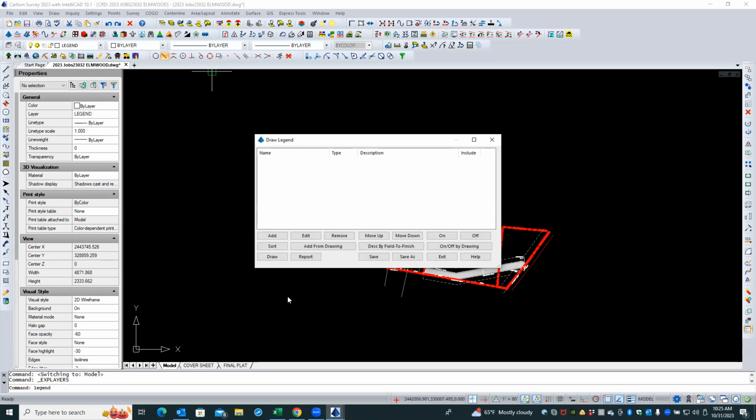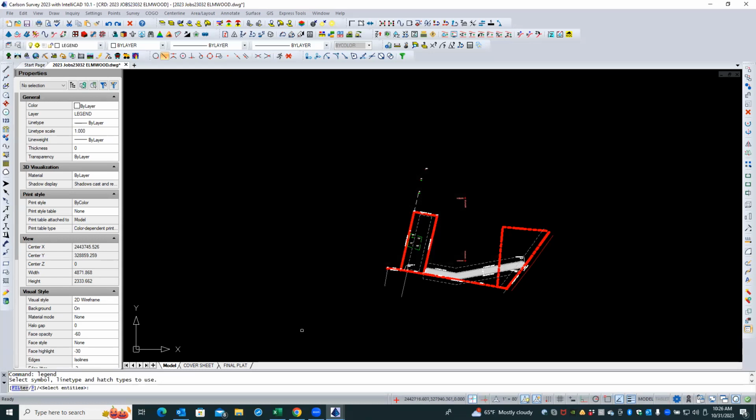Right now there's nothing in it. Looking at our buttons, we can add things, edit things, remove, and we can add from the drawing, which is exactly what you want. Add from the drawing, and it wants you to select the things you want to use. You could type all or do a window crossing around everything, and it's going to potentially put everything it finds in there. Then you can turn them on and off. Or if you knew specifically which ones you want, you can pick those.